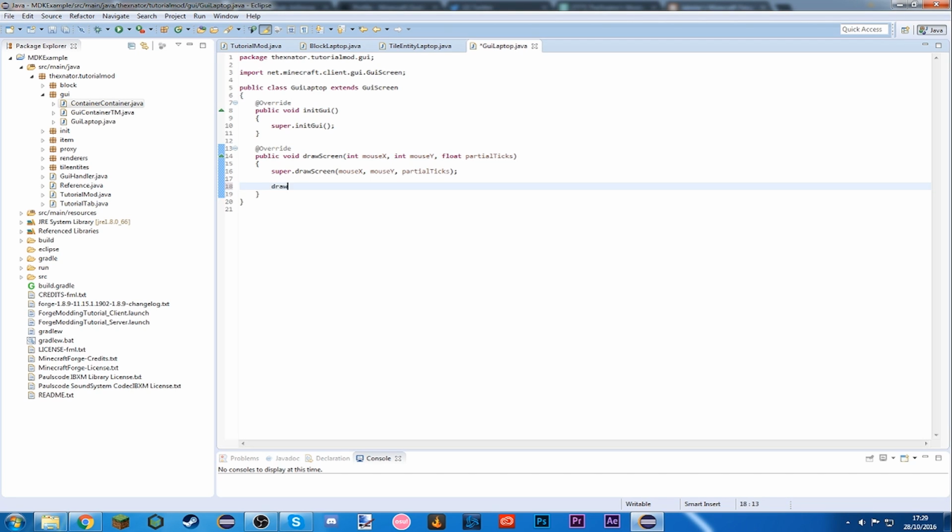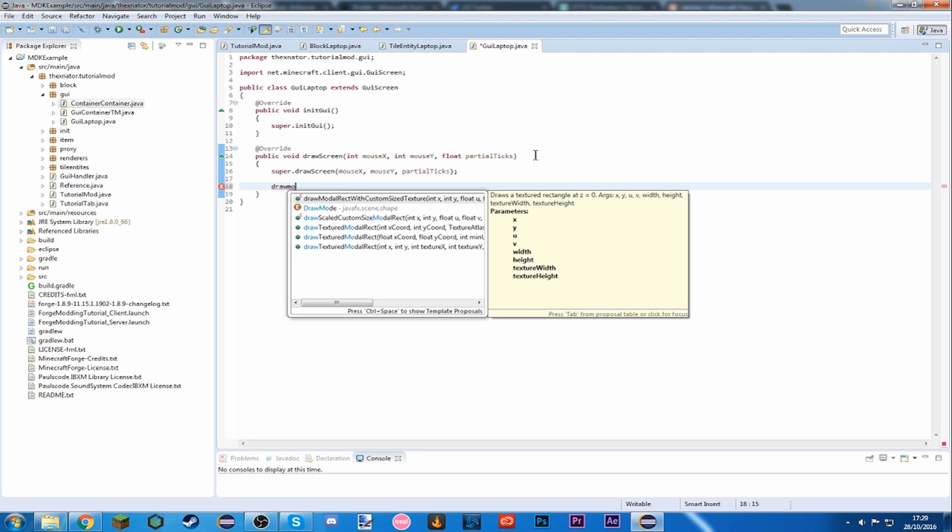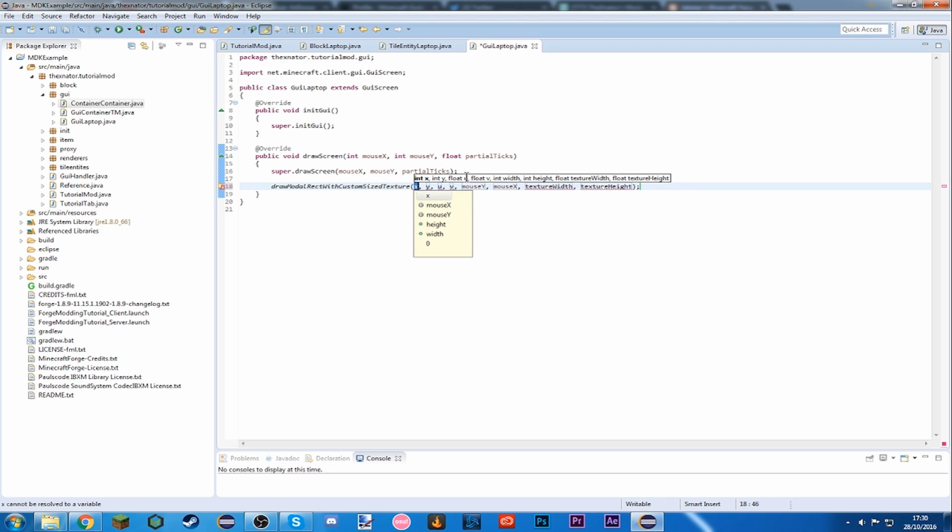But yeah, we can draw textured. No, we don't need texture. So we can draw a modal rect with custom size texture, draw scale custom size modal rect, and these textured modal rects, which are just textured using whatever texture you've got bound at the moment. But we're just going to draw a basic rectangle at 0, 0. Oh wait, hold on. Yeah, this one does also have textures. You can't actually just draw a flat rectangle.